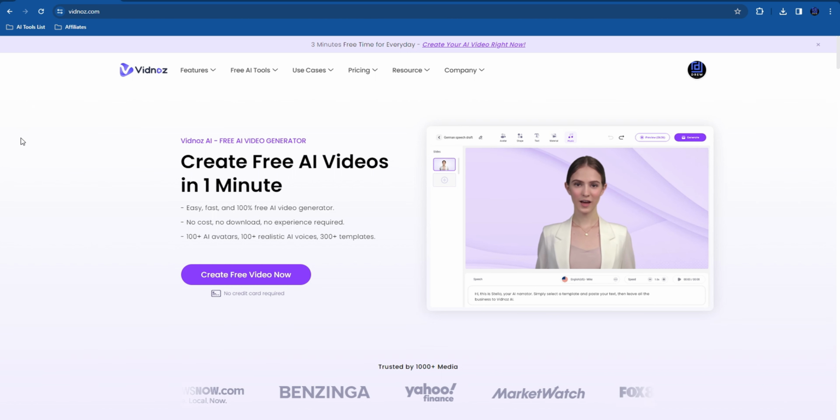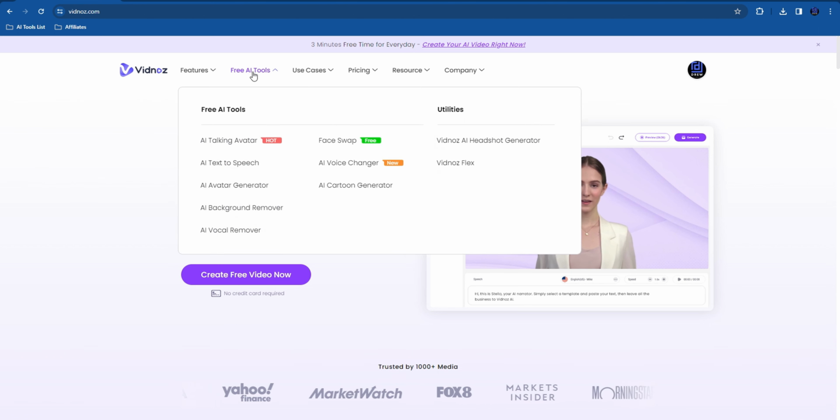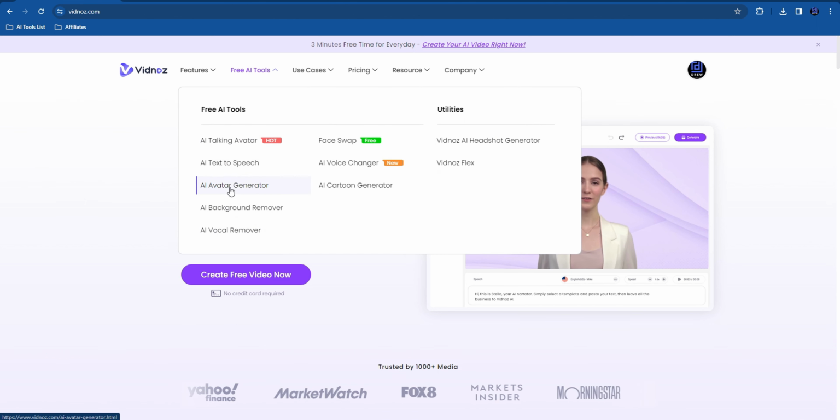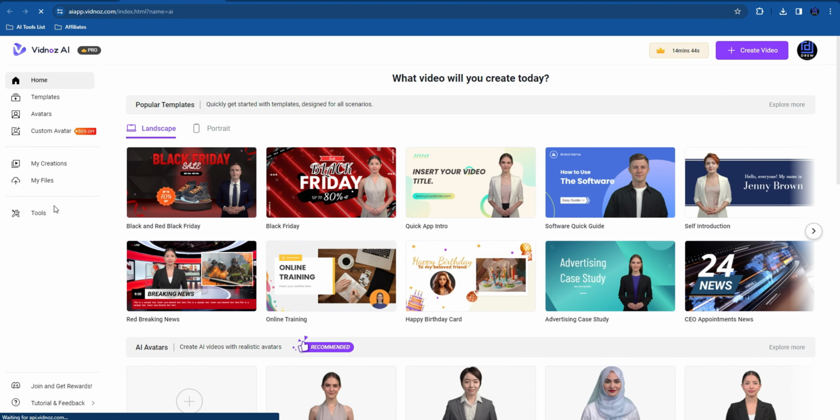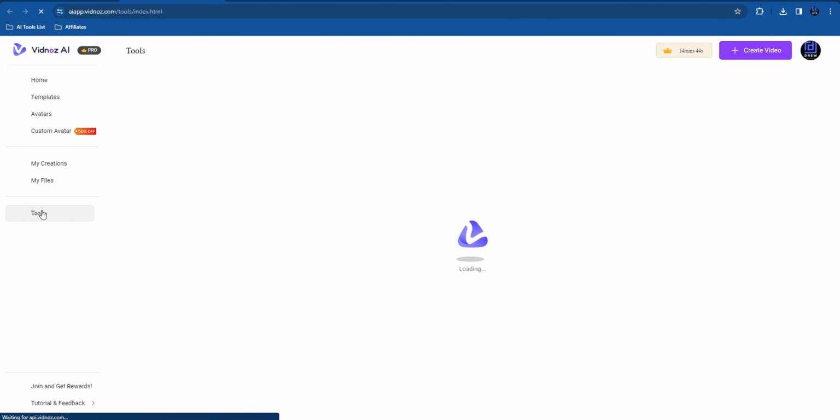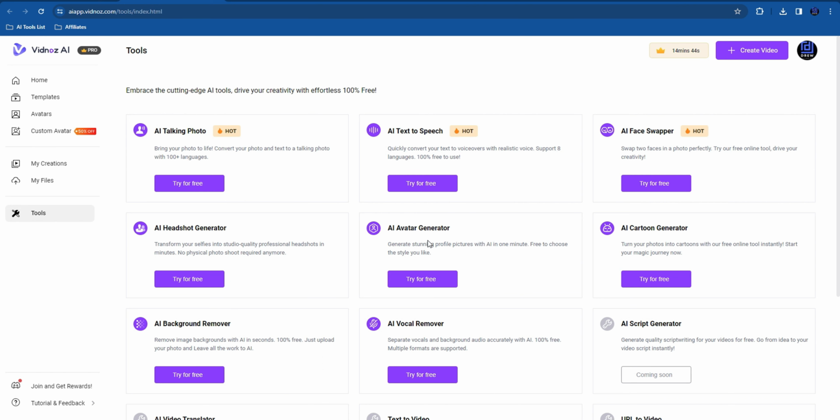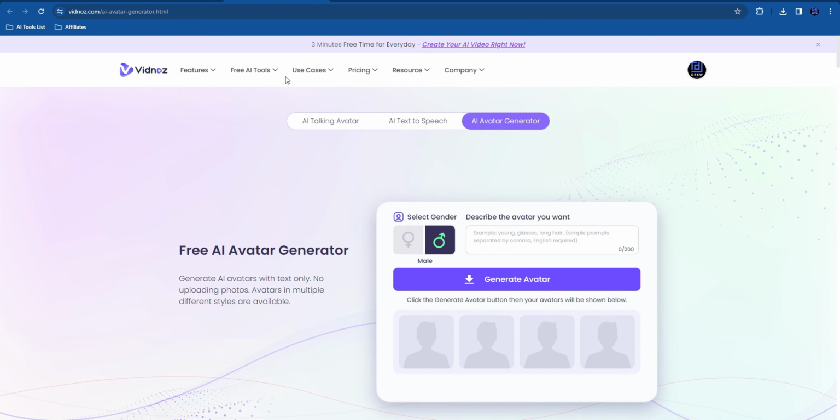I'm going to show you how to use Vidnoz AI avatar generator. To easily find this, you can visit the Vidnoz website, and from the free AI tools section you can click the AI avatar generator. Or if you have an account, let me log in so that I can show you. You can simply go to tools on the left hand side, and here you will find the AI avatar generator. You can also click try for free, and this will take you to this page where you can use the free AI generator.